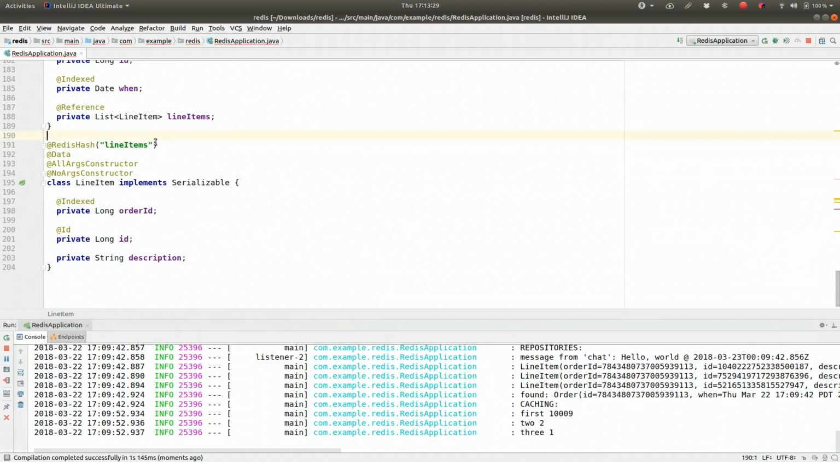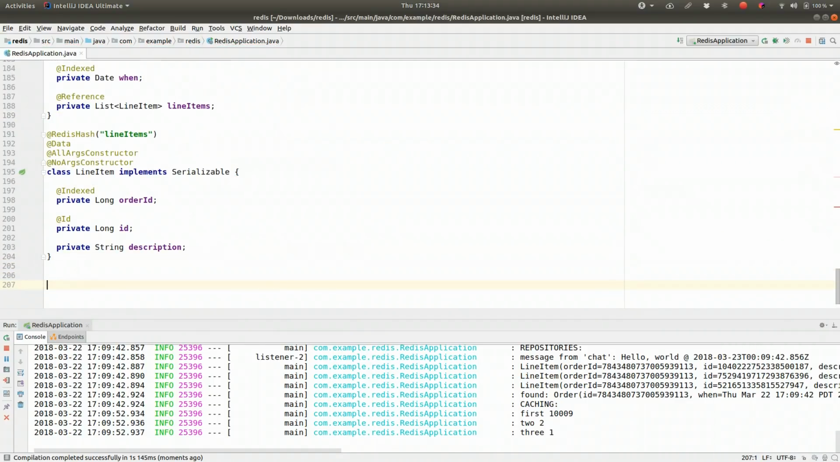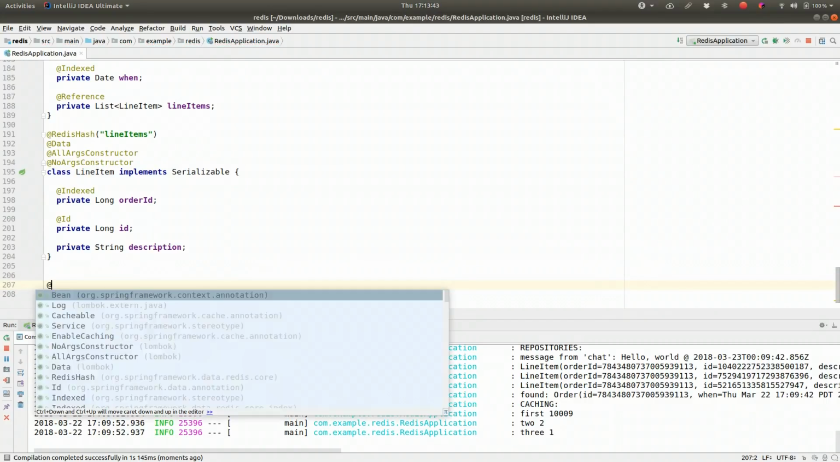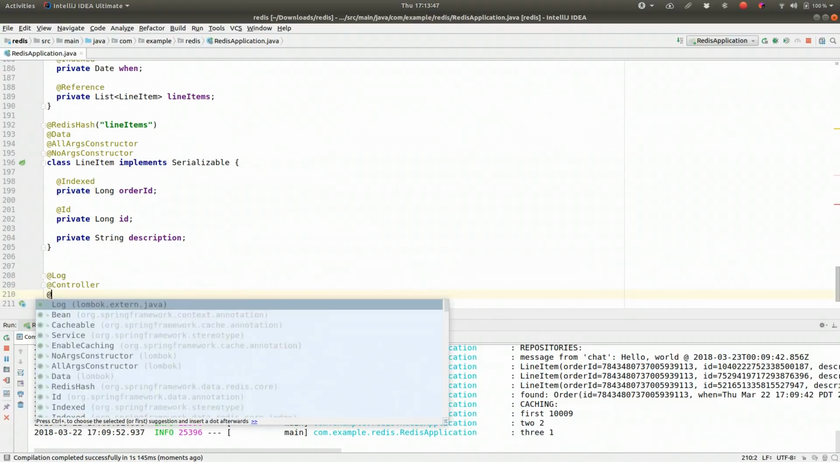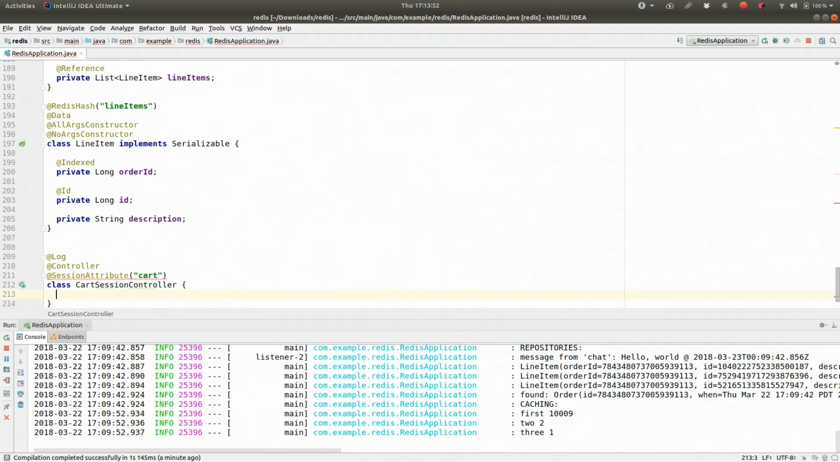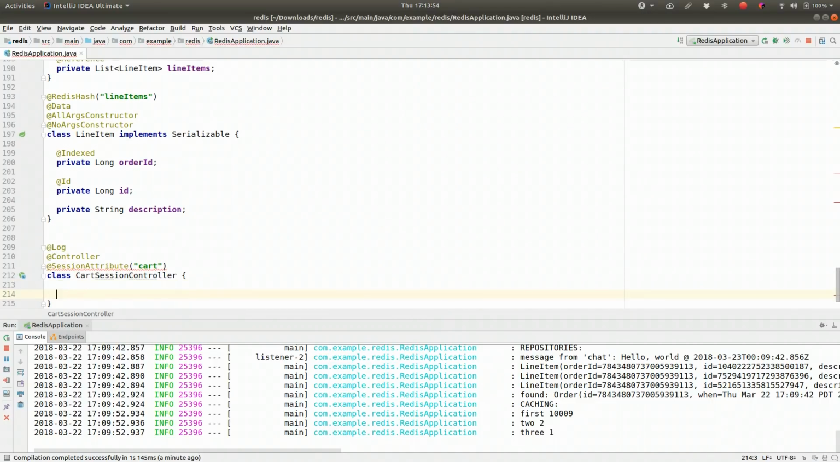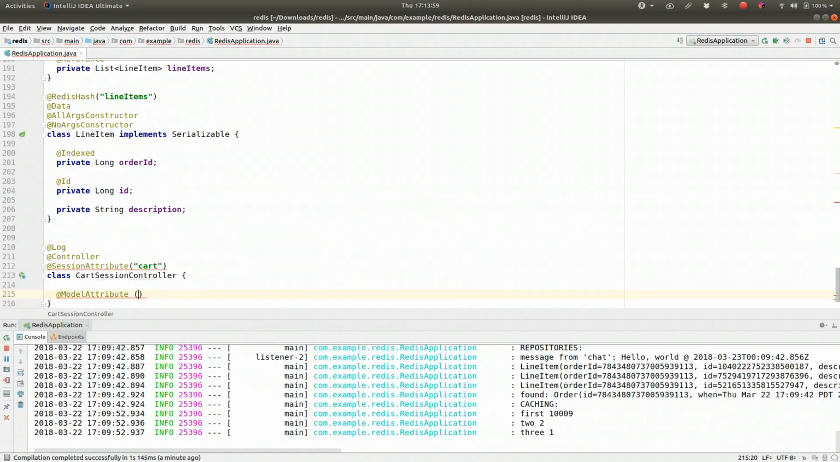So we'll say, what do I want to write? I can do it in here. Let's say class CartSessionController. All right, and this is going to be a logged Spring MVC controller that's going to have a session attribute called cart, and we'll come back to that in a second. And the data, we're going to create a model attribute. So what's going to happen is we're going to return a shopping cart.